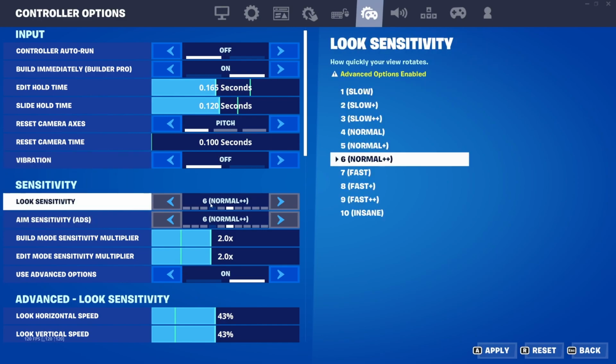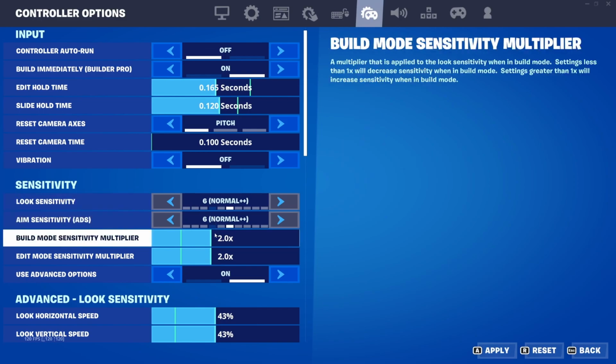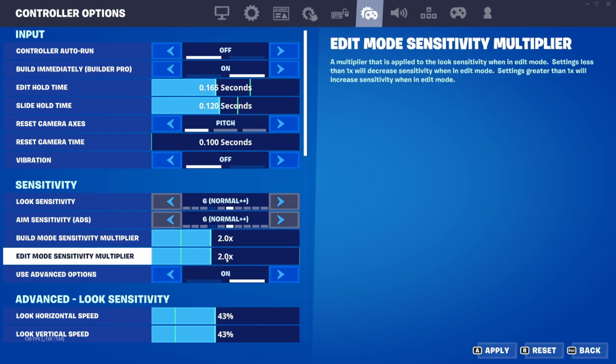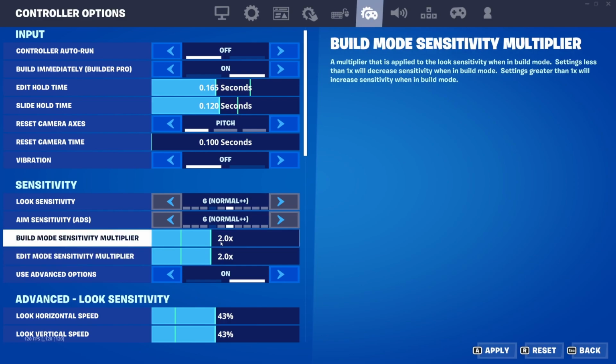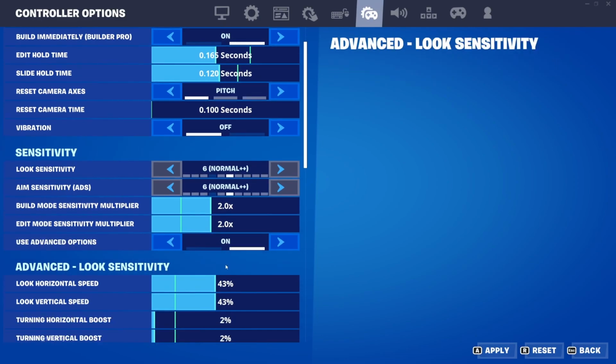So look sensitivity and ADS, I have this on 6 normal. If it's too quick for you, I put it on 4 to 1. My build mode sensitivity multiplier 2.1, and my edit is 2.0. It's honestly just for me, but if you guys want to really edit fast, then I put this on 2.2 to 2.4. But for me, I have 2.0 because I can't really edit that quick. But if you guys can edit that quick, I'd put it on 2.4.